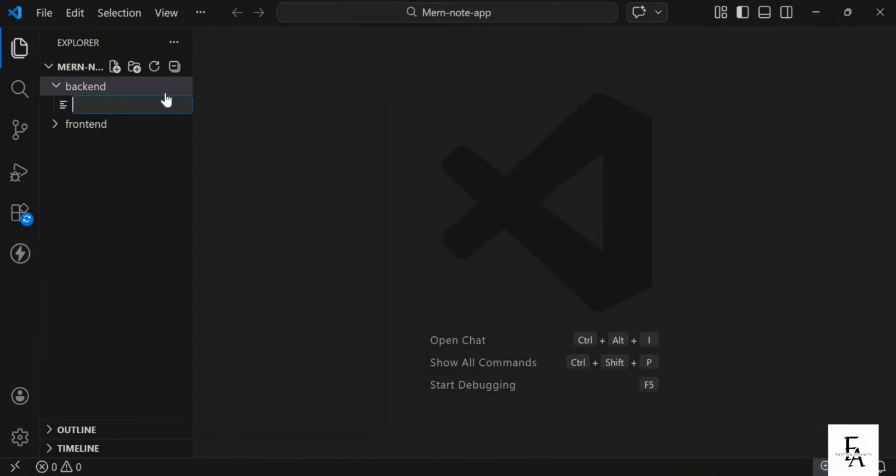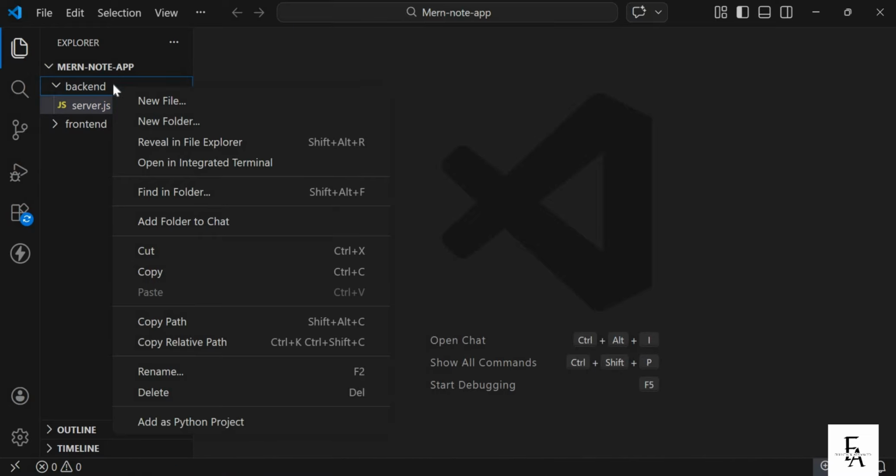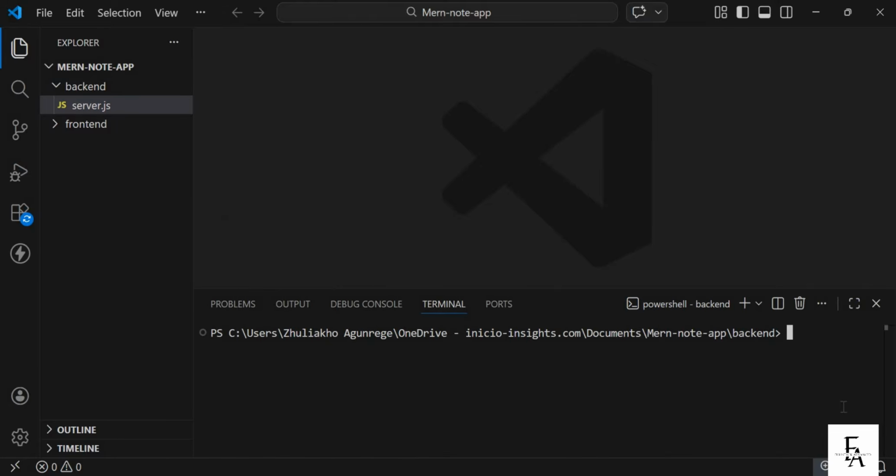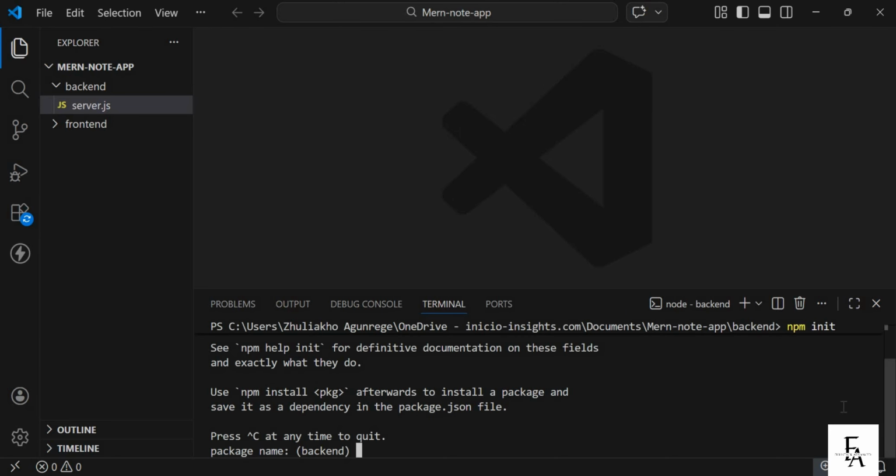So I'm going to right click, create a new file, and I'm going to name it server.js. Okay, I'm going to close this for now. Then also I'll right click on the project folder once more, the backend folder, and then click on open an integrated terminal.